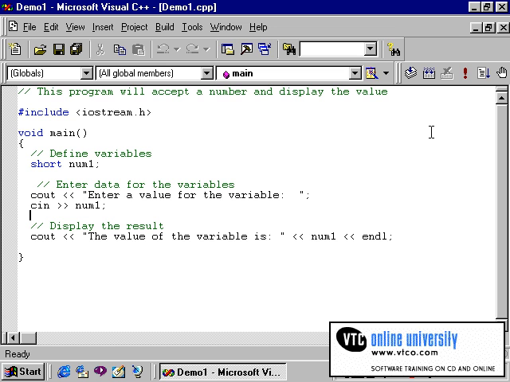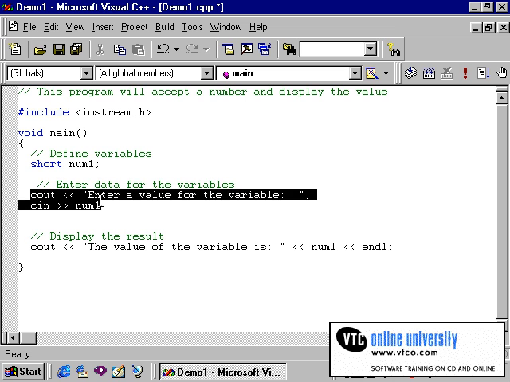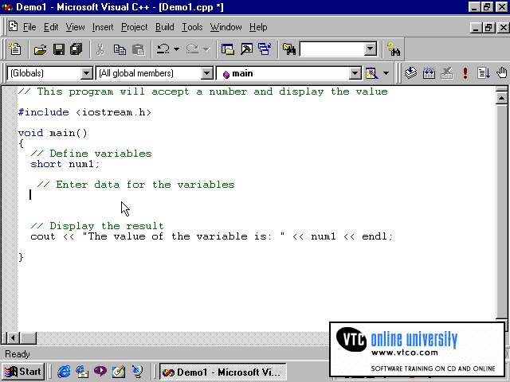An alternative to allowing the user to enter data is to assign data to a specific variable through an assignment statement in your code. The syntax of the assignment statement is the variable name on the left-hand side of an equal symbol, followed by an expression or a value. Allow me to present an example. I'll first delete our cout and cin statements and replace them with an assignment statement.